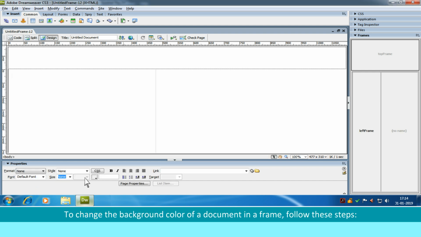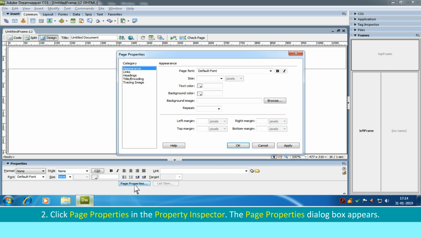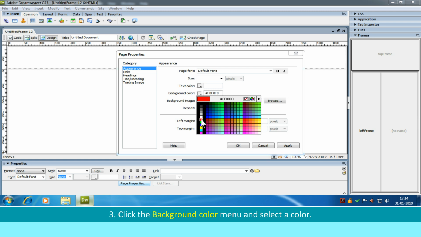To change the background color of a document in a frame, follow these steps. First, select the frame. Second, click Page Properties in the Property Inspector. The Page Properties dialog box appears. Third, click the Background Color menu and select a color.